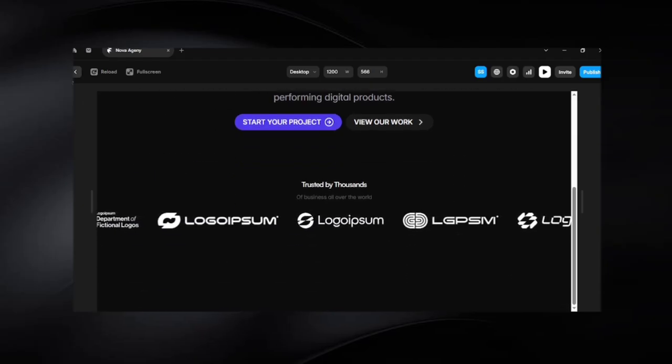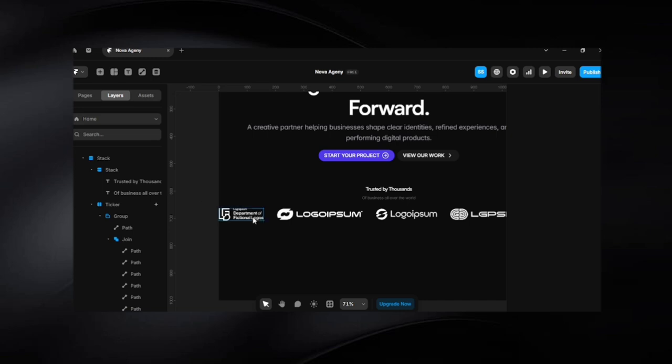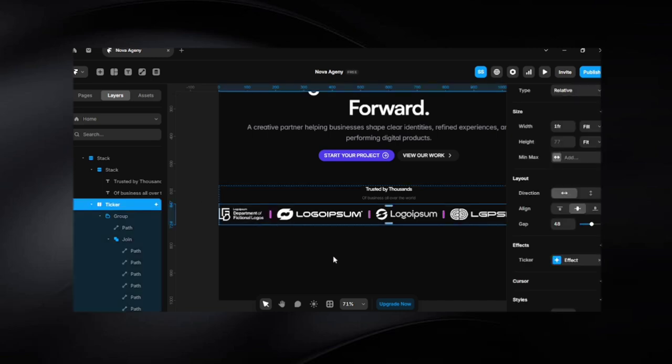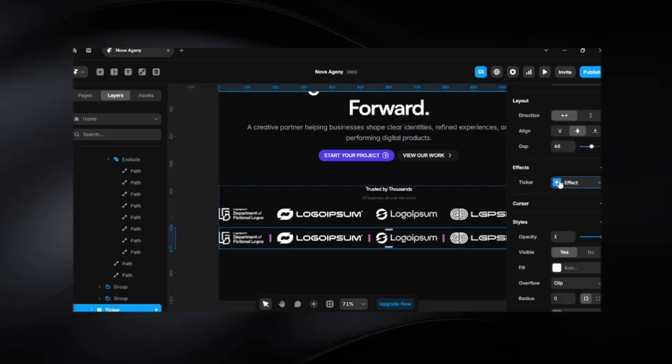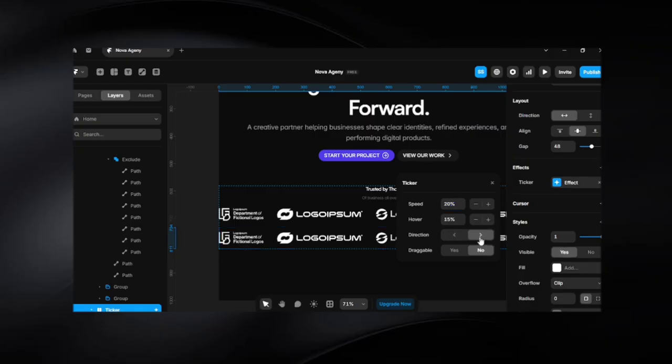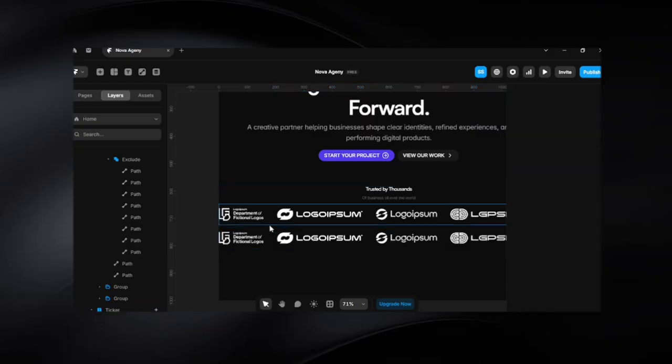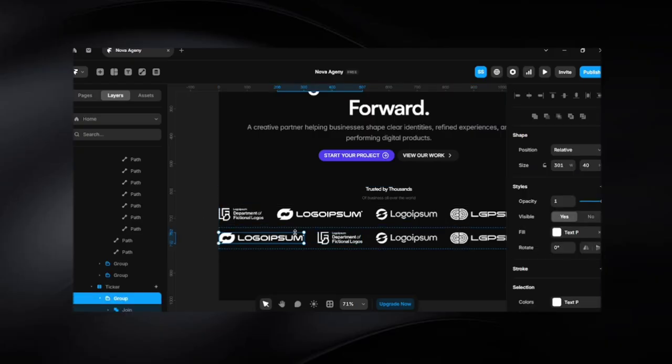Like you can see, and if you have more logos, just duplicate this and head to the ticker and just change the direction of the logos. I'll just shuffle them around.